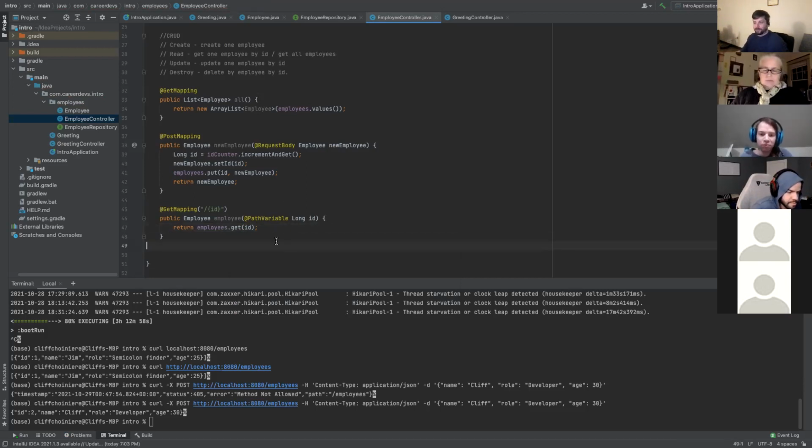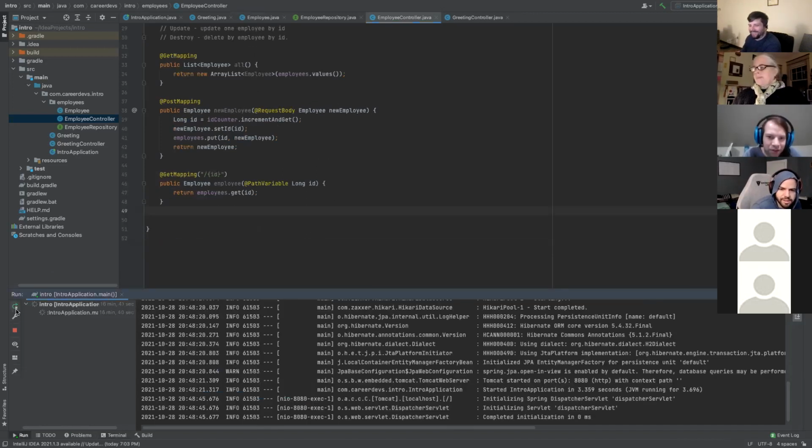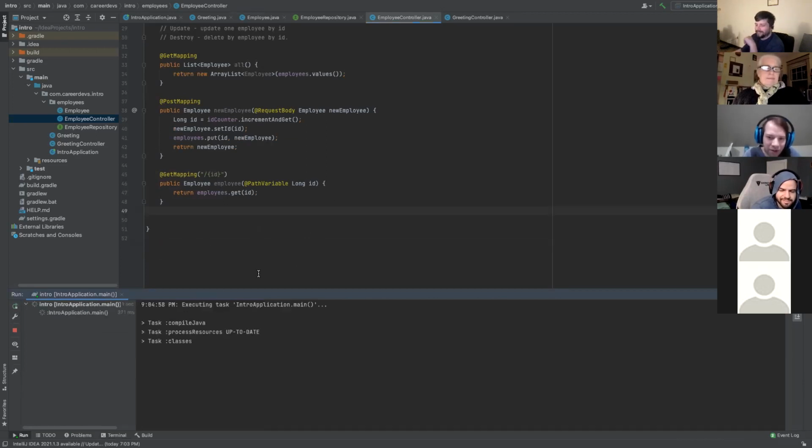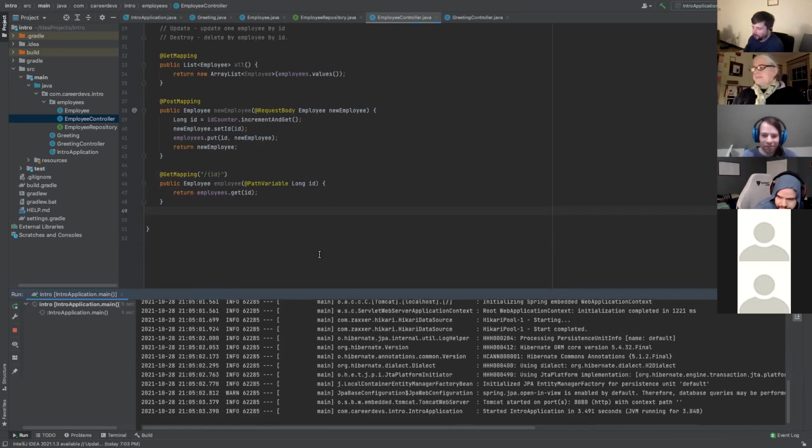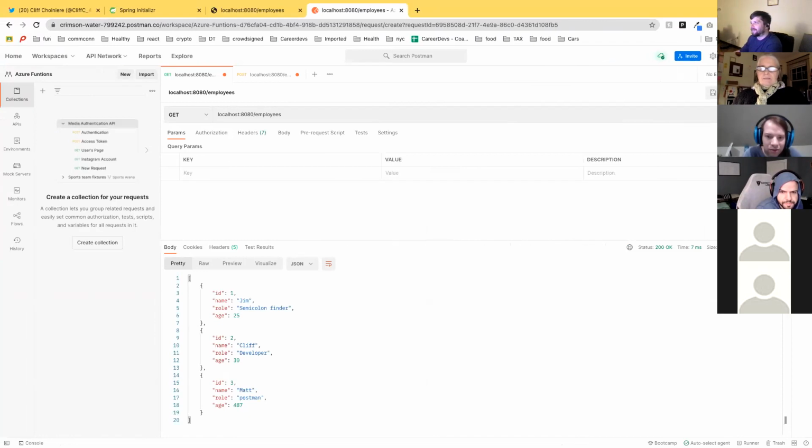Let's see if it works. Unfortunately, this means we will have to reboot our server. So what's going to happen to our data? It's not stored locally. Unfortunately not. We're not using any sort of local storage right now, just in-memory storage. So as soon as I reboot, if I go back to my Postman and do get all employees, I only have Jim again.